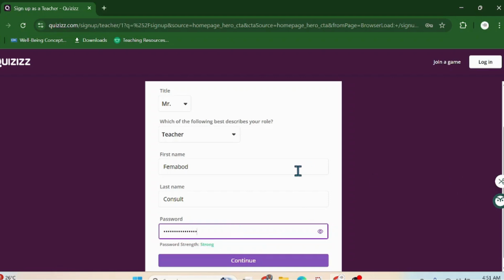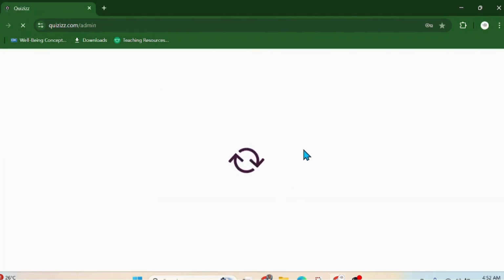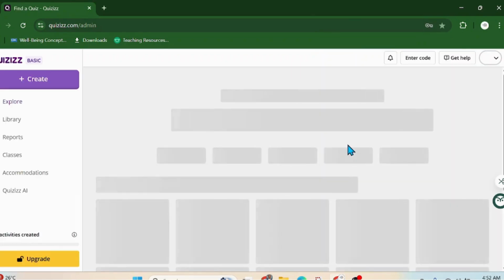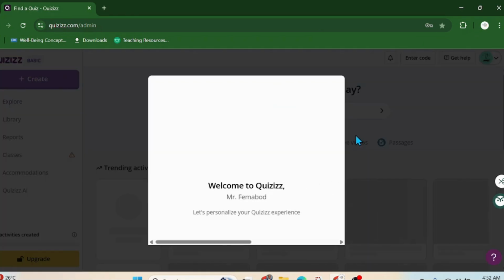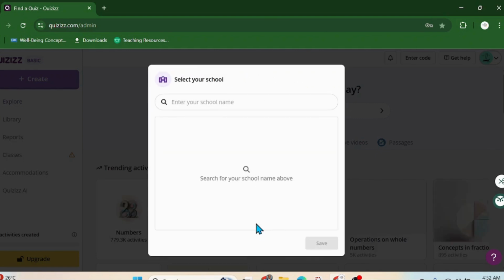For you to set up, there are many ways you can actually set up your quizzes. It doesn't have to be exactly the way I'm doing mine. Some of you can just use Google straight and it just brings it up. Okay, so let me save my password. I wish to save the password. Okay, so this is the quizzes dashboard. They have welcomed me to the quizzes dashboard.